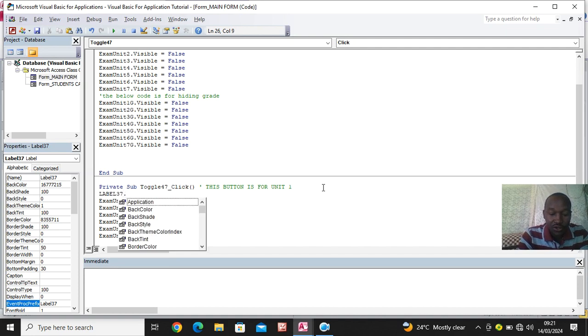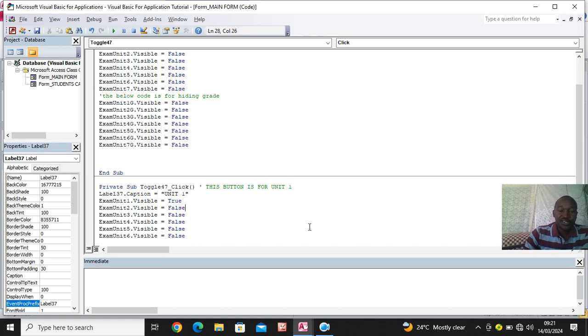37 dot caption equals to, whenever you're typing text, you must enclose it in double quotes. In double quotes, like this. So it will say Unit 1. You see, it will just display. Whenever I click on Unit 1, it will say Unit 1.